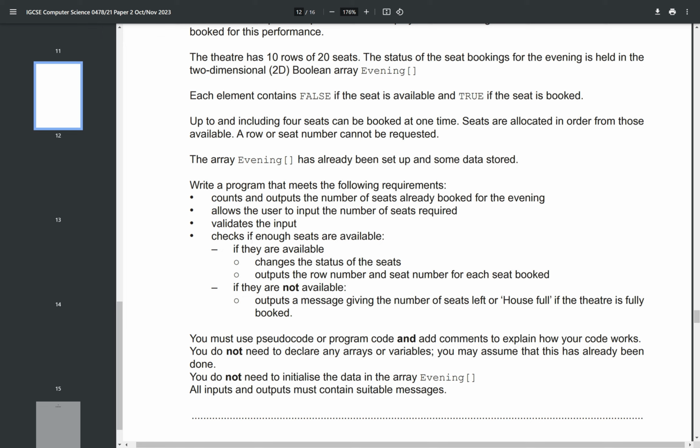Right, then it will check if there's enough seats available, and if there are, it will change the status of those seats, so change them to true. It will also output the row number and seat number for each seat booked. However, if they're not available, then it's going to output a message giving the number of seats left, or house full if the theatre is fully booked.